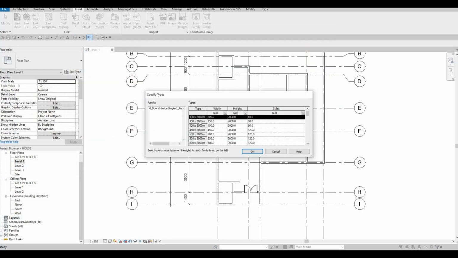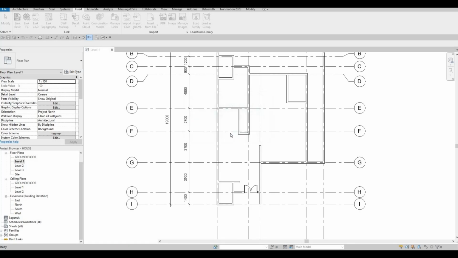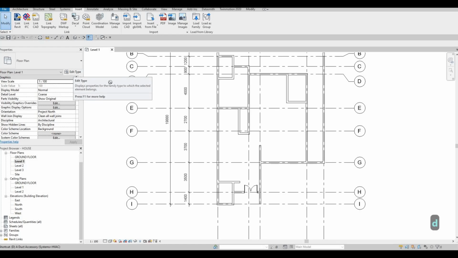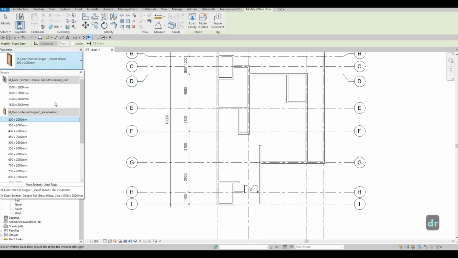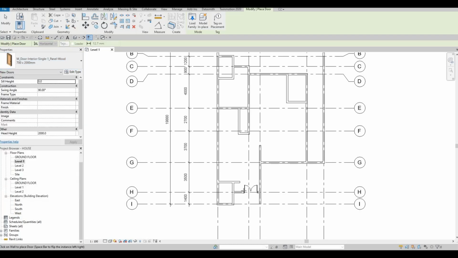So here what I usually do is just add everything. So all 2000 up to right here, hold shift and then just press OK. Do you want to add all of them? Because every time you load families, it will increase your memory. So I'm just going to say yes. I want all those selections so that it's easier for me to know. So now type in DR again, because that's a door family. It's a system family similar to a wall and to a window. So here we have all the selection. What I'm going to do is put in 700 first.